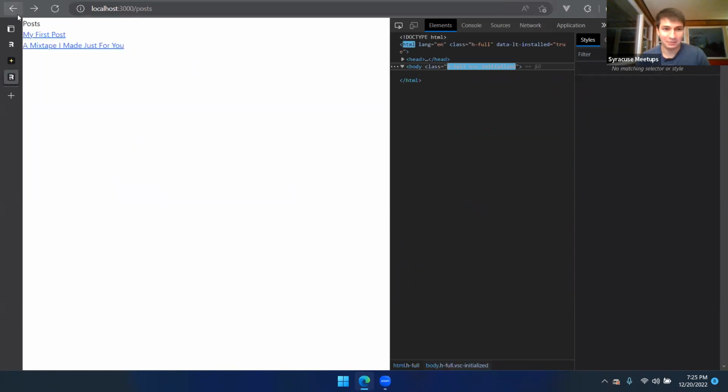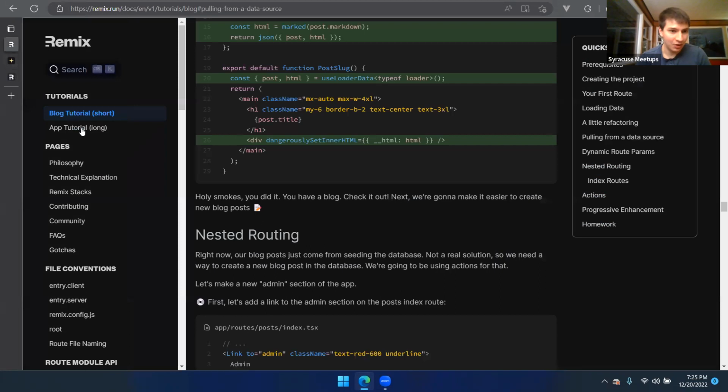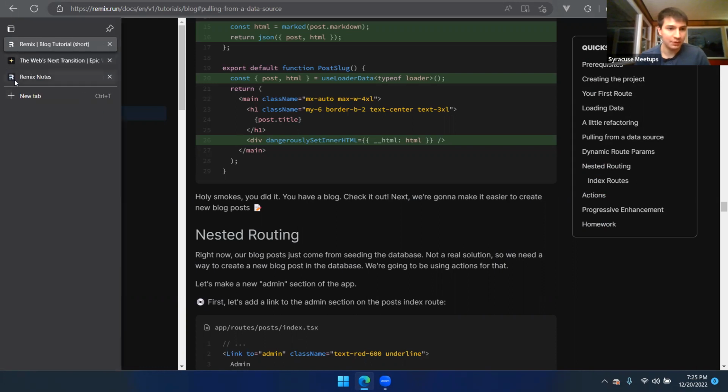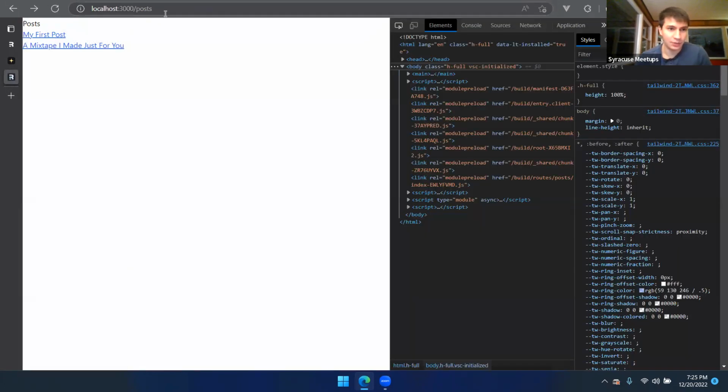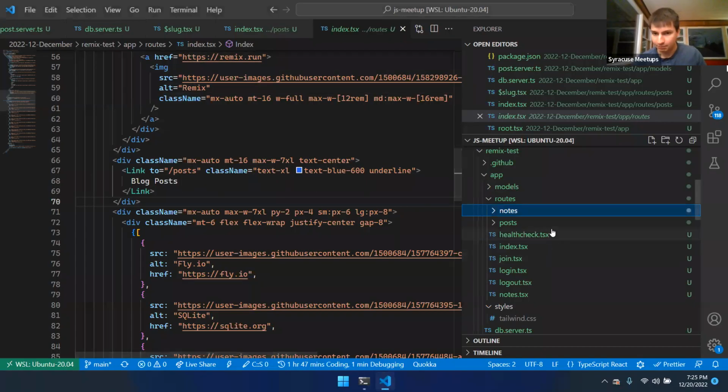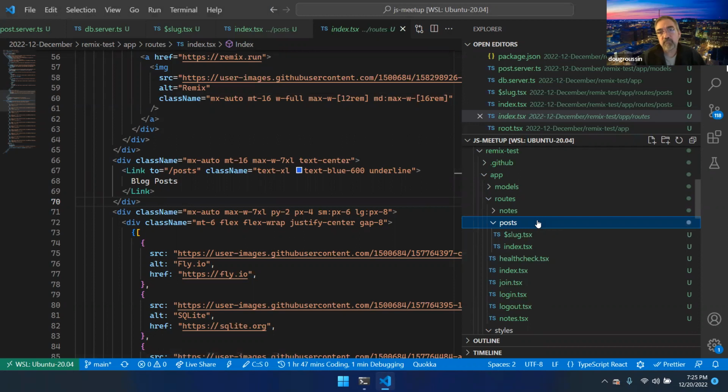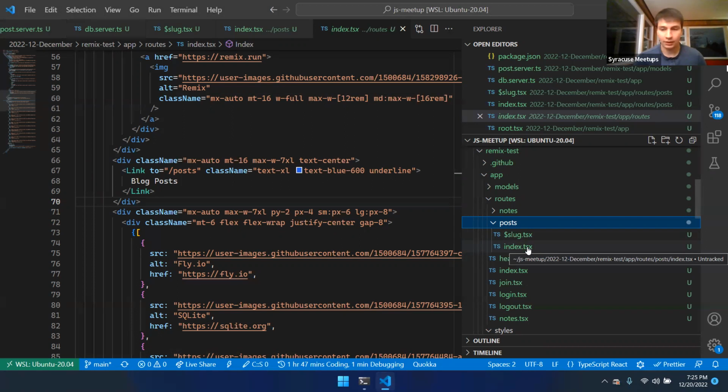So apparently the longer tutorial was the one that went through the whole notes thing, but this is just showing us a simplified version of it. So we added this posts directory, which is like adding that extra slash to the endpoint, right? So slash posts, and it'll look for the index, like your index HTML, to render that page, right?